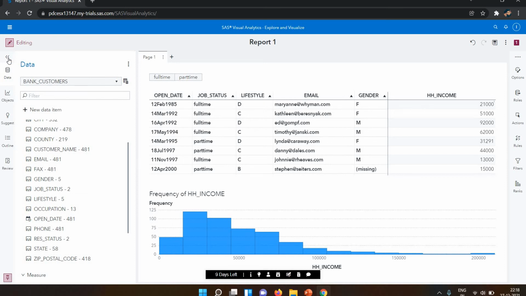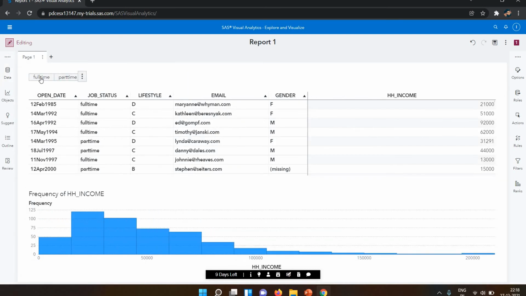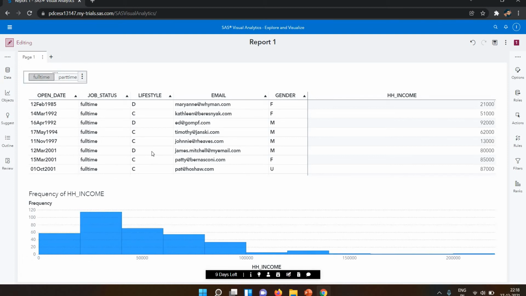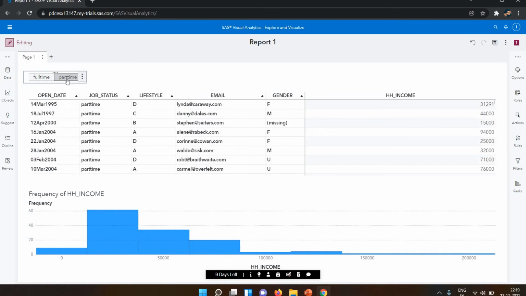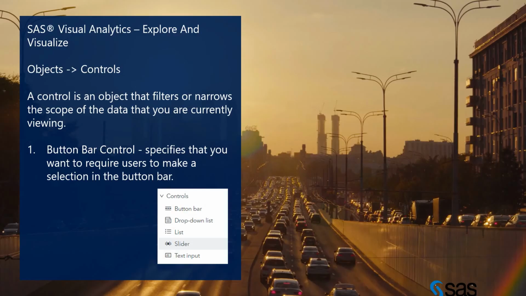Let's suppose I click on the full time. By default they are showing the full time data. And if I click on the part time, they will show the part time data. So controls are basically used to filter the data.